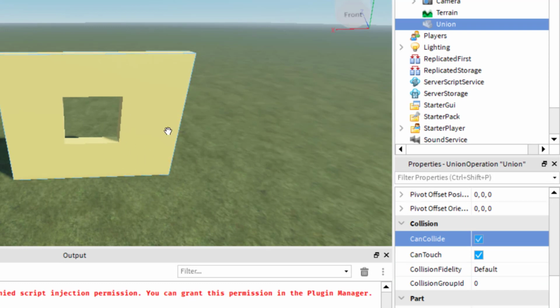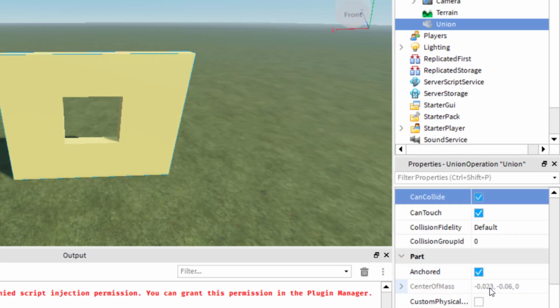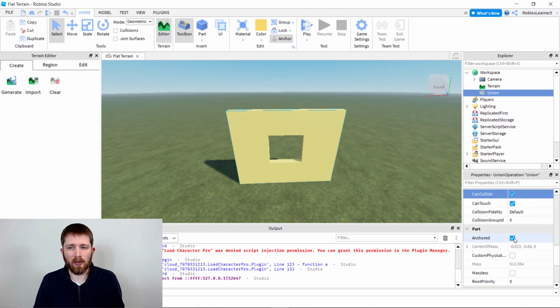If you did a test run of your game and you weren't able to find your model, you most likely did not have Anchored turned on. So you want to make sure you go over to Explorer, click on the union, the model that you made. You can always rename that if you would like, and then go to the Properties and find Anchored and make sure you turn Anchored on so that it's highlighted.